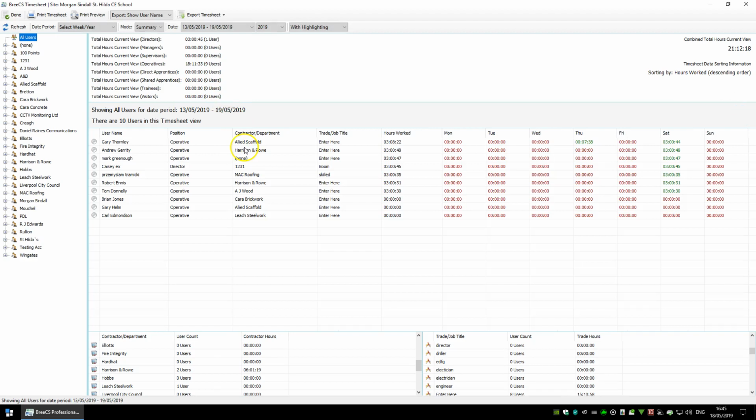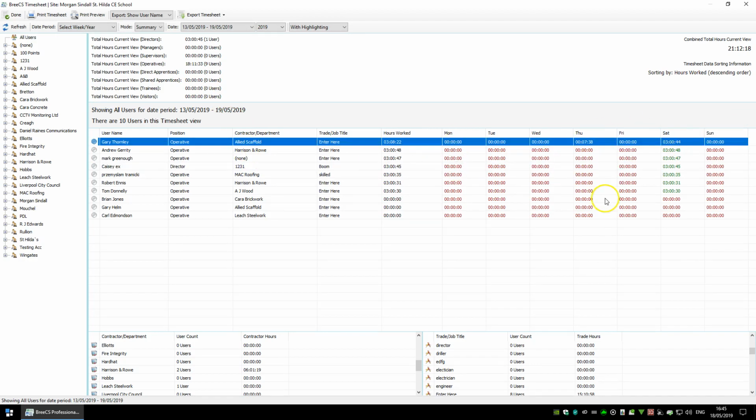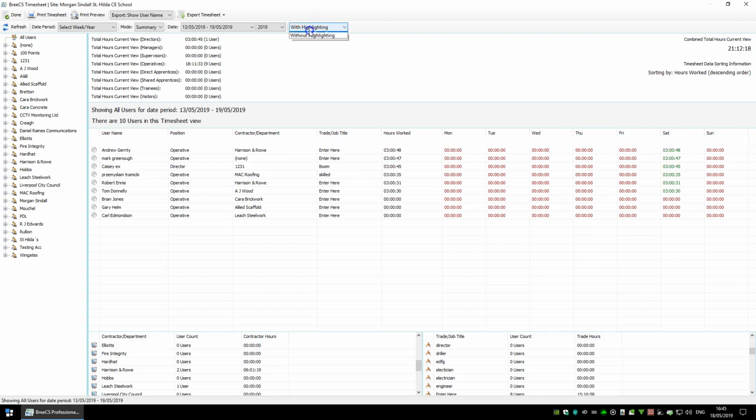This will give me Monday through Sunday, and it will highlight 0 hours in red and hours that are worked in green. That can be turned on or off from the menu at the top.